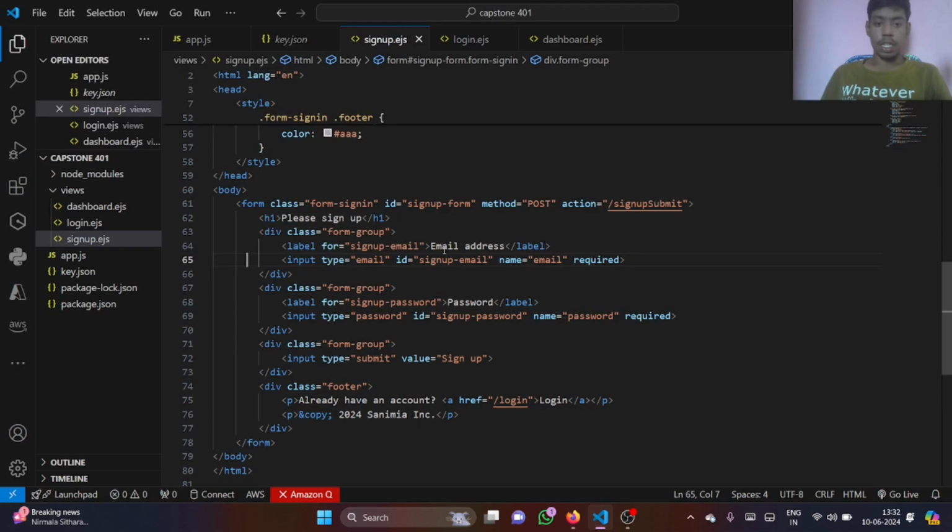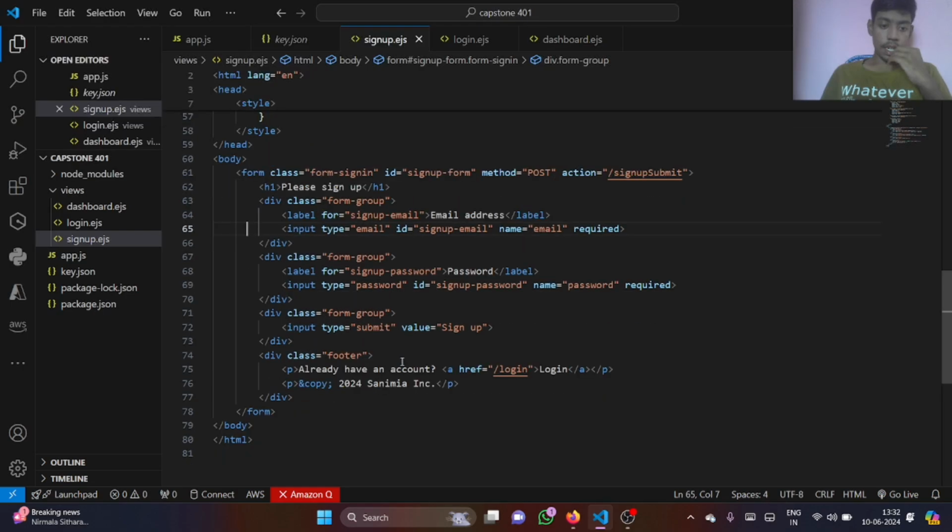First, there is an email address where the input type is called email. Next, the sign up password, where the input type is called password. And lastly, there is an input type called submit, that is a button.